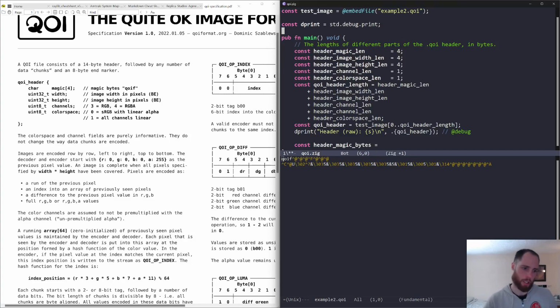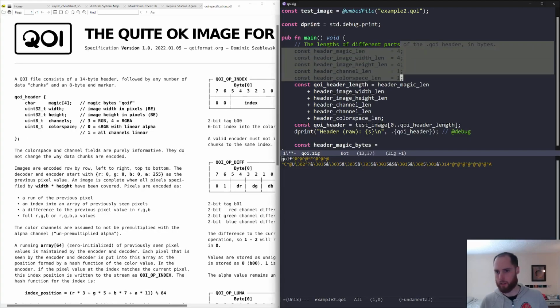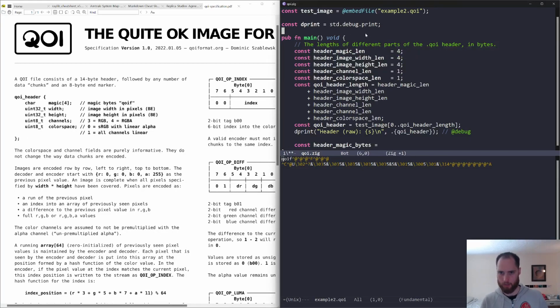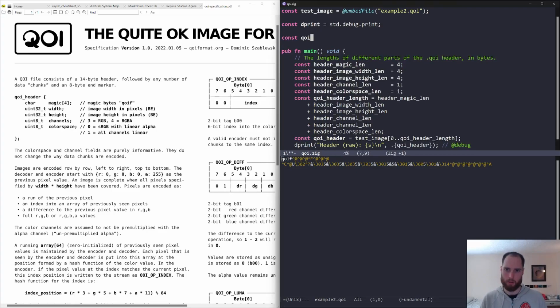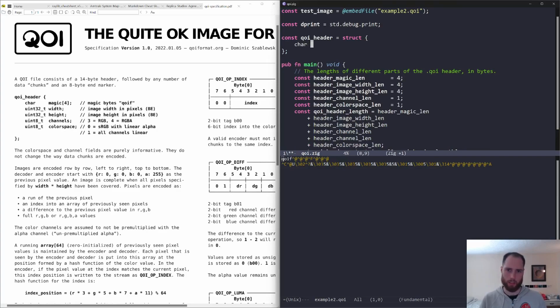An easy way would honestly just be creating a struct that basically replicates this struct. And replicating the struct would be an even better way than simply specifying what this stuff is. Okay, let's do this. So why don't we do QRI header is equal to a struct. And so yeah, instead of char magic 4, here it's going to be const U8.